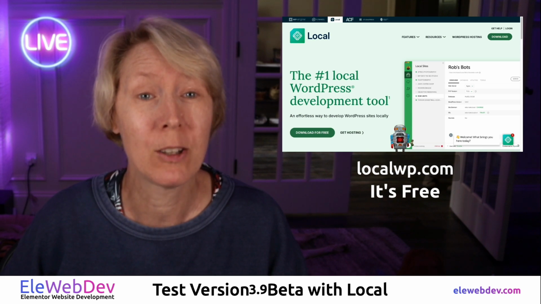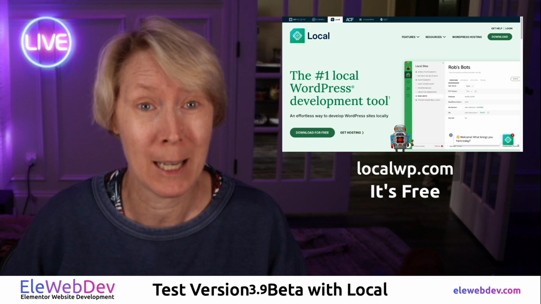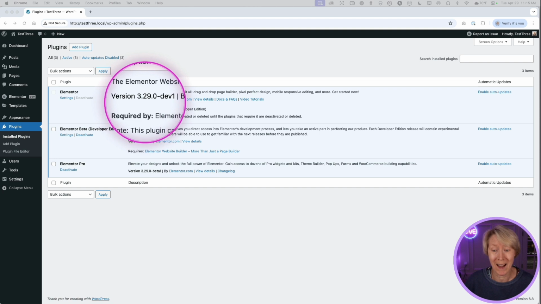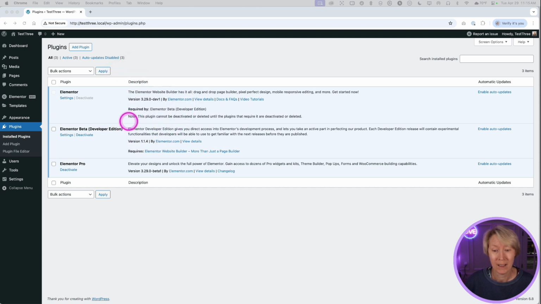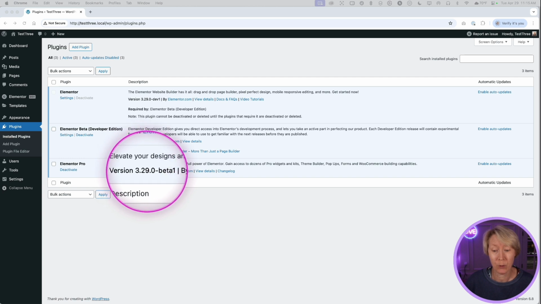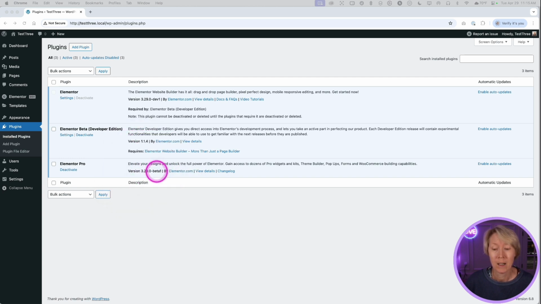So let's go take a look at cloud templates. So if you would like to follow along and use the beta version of the software, notice here that I have Elementor version 3.9 Dev 1, and I have Elementor Pro version 3.29 Beta 1. Just ignore the Beta Developer Edition. I accidentally installed that. You don't need it.